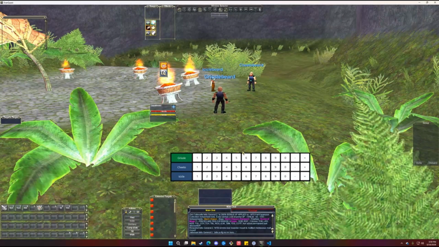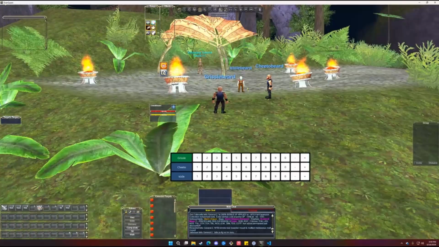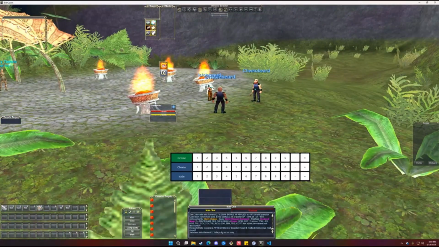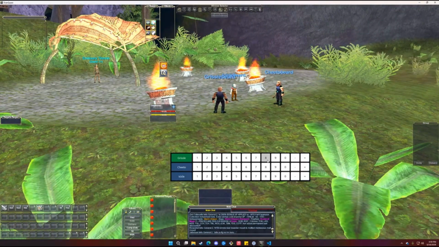All of these characters have key 9 bound in EverQuest to the sit button. We can go ahead and press the 9 here on Cheeto's bar in Boxcar, and you'll see it switched quickly to Cheeto and made him sit. We'll do the same now for Icicle, and you'll see it made Icicle sit. That's the basics. That's the basic setup for Boxcar.